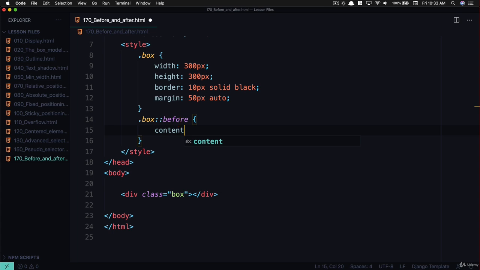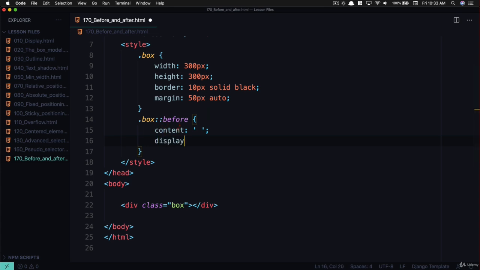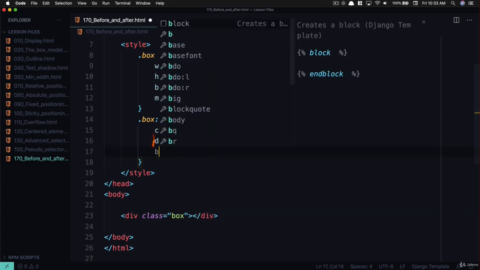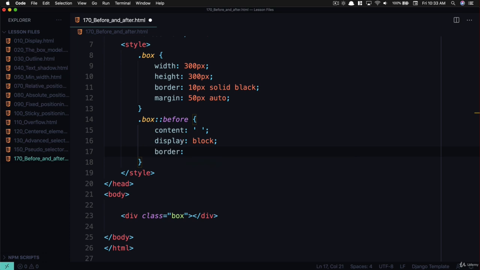So the first thing you're going to want to do is add some content. This uses the content property, and typically we just add an empty space in there, and that just tells the browser, hey, look, there's supposed to be an element in here. Like when you write an empty div, it doesn't show up on your page. Same thing, but we're going to add a space, and that makes sure it does show up on the page. Then we can do a display. So we can say display block, and then we can give a border of 10 pixels, solid, red.